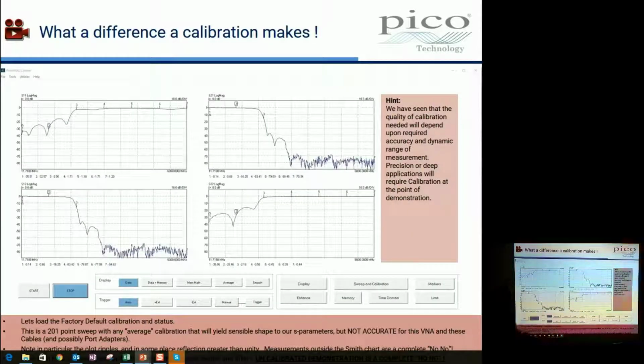What a difference a calibration makes. Let's load the factory default settings for this instrument, not for these test leads. They are an average set of settings for all the VNAs, so a nominal set of data. We're going to load that and see how bad the VNA is, and then I'm going to show you what the calibration does to correct things.